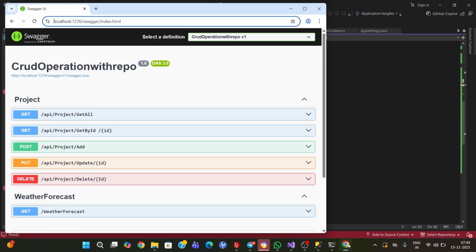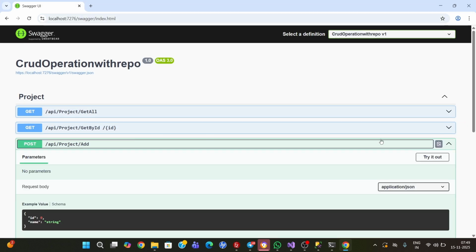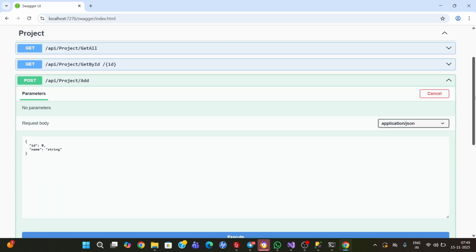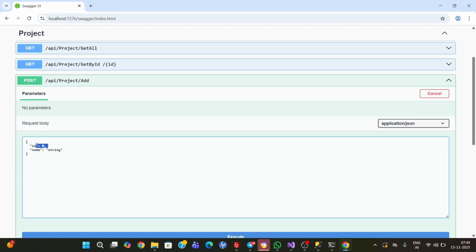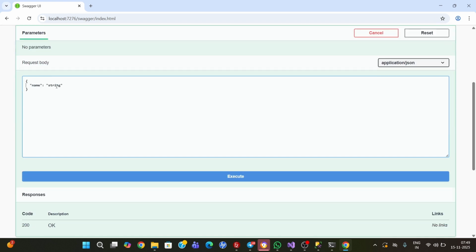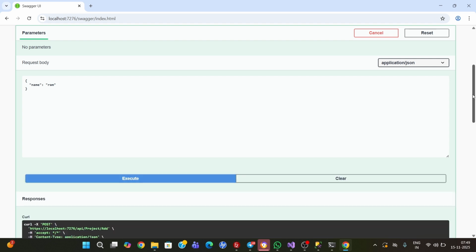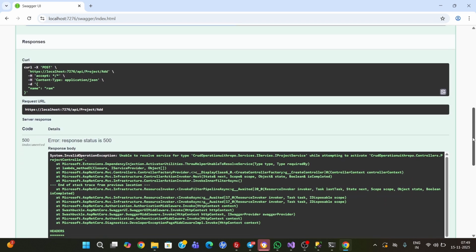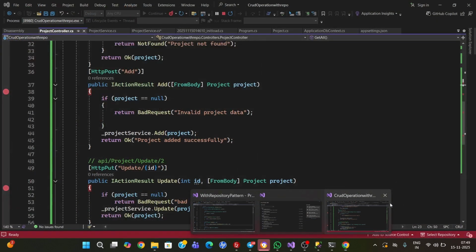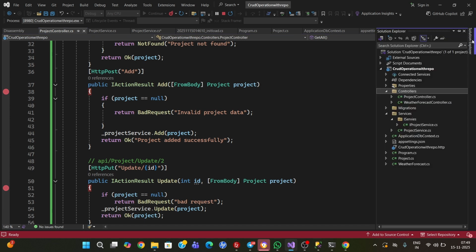So firstly we can check add, we can add a new record in the database. The ID is auto generated and is the primary key, so we don't write anything here. Here I write the name Ram, and you can see this is giving an error because we need to register our service in the Program.cs file.